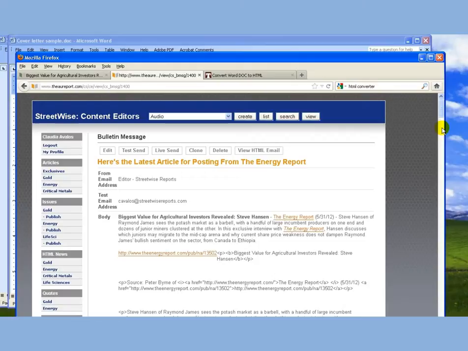The Stockhouse version is sent from your own Streetwise email address. Copy and paste the cover letter, attach the Stockhouse document, and input, here's the latest article for posting from the, in this case, Energy Report as the email subject, and then send that to publish@stockhouse.com.